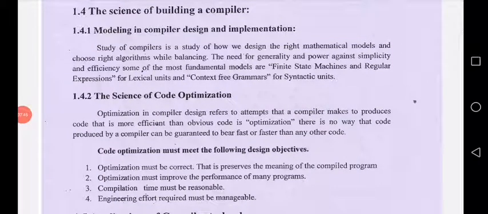So we'll move on to the next topic, the science of building a compiler. Under this we need to discuss two subtopics: modeling in compiler design and implementation, and second, the science of code optimization. The name itself indicates modeling in compiler design and implementation.